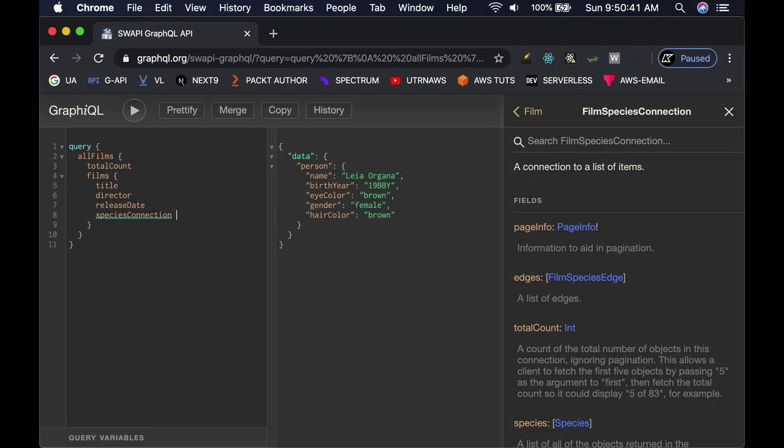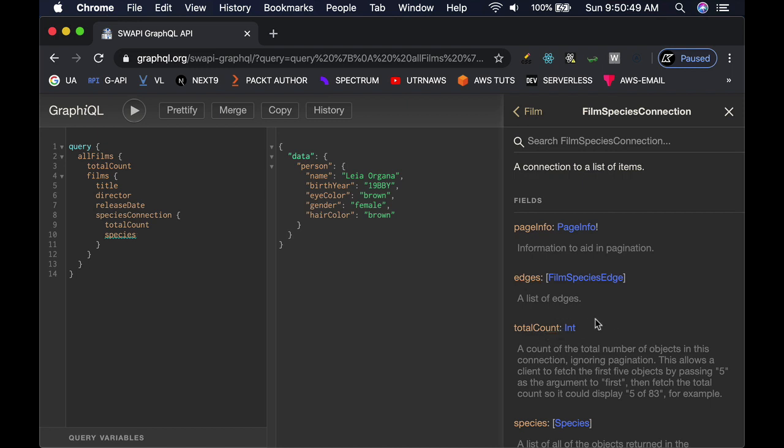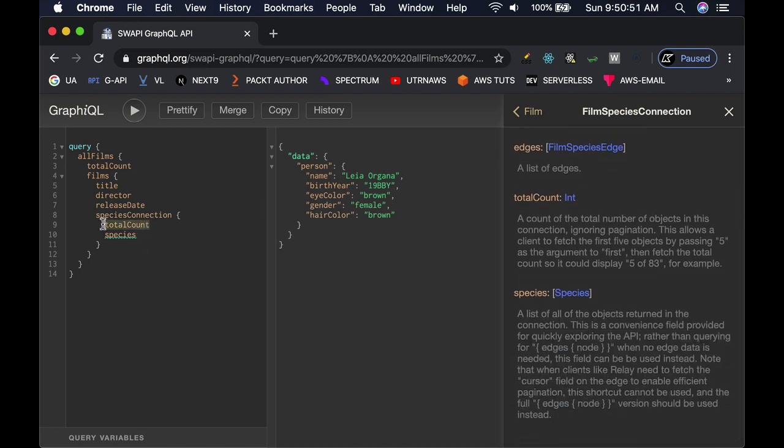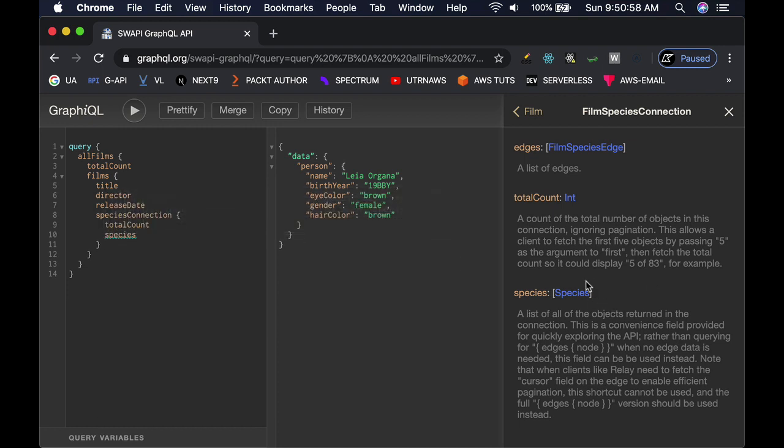Let's try some of them. Let's try total count, and let's try species. Okay, now for total count we don't need to select anything, it's an integer type, that's fine, that will give us the total count. However, when we want to access species, you can already see here that there is a species type as well. It has a list of all the objects returned in this connection. So let's click here.